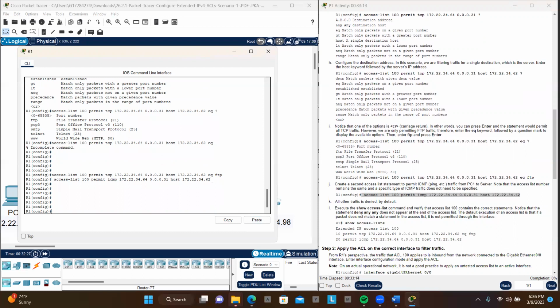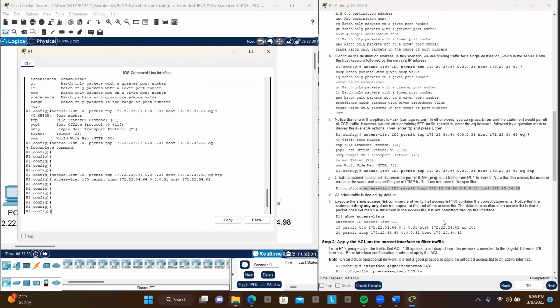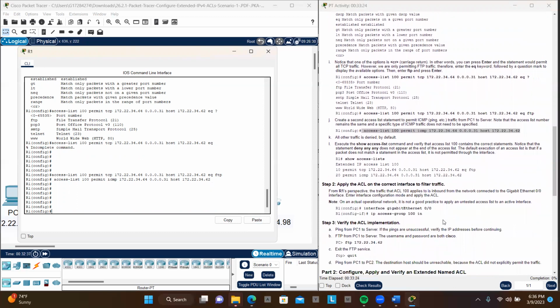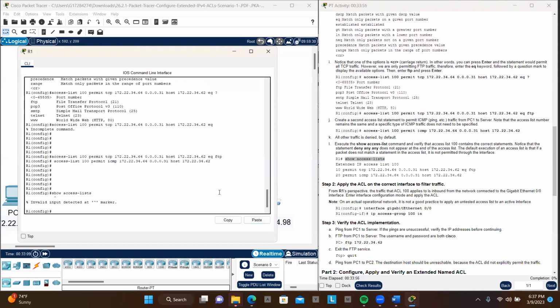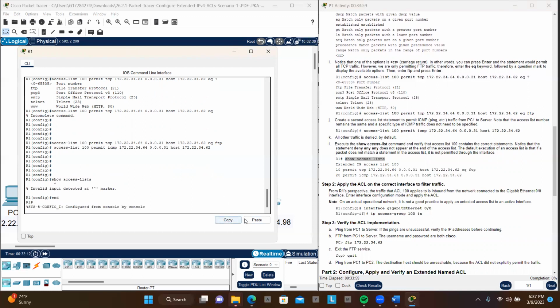So now it says to execute the show access-list command and verify that access list 100 contains the correct statements. Notice that the statement denying any does not appear at the end of the access list. The default execution of an access list is that if a packet does not match a statement in the access list, it is not permitted through the interface. So let's do this on router one. Let's do control Z, enter, and then that.